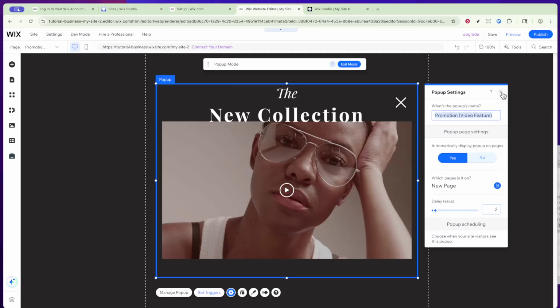You've successfully added a lightbox to your Wix website. With just a few clicks, you've created a dynamic feature that can help boost engagement and make your site more interactive. Now you can customize the design, add your text or images, and watch how it helps you connect with your audience.